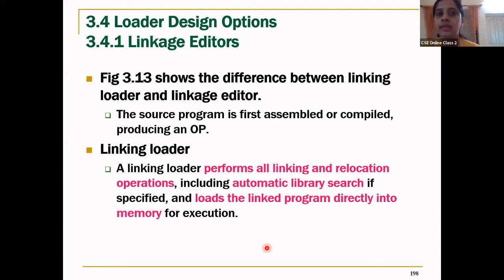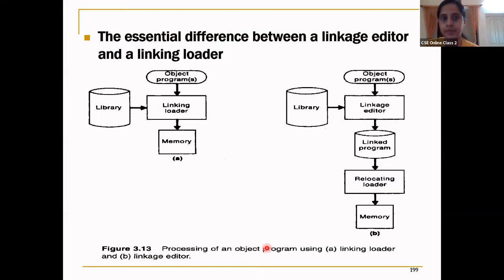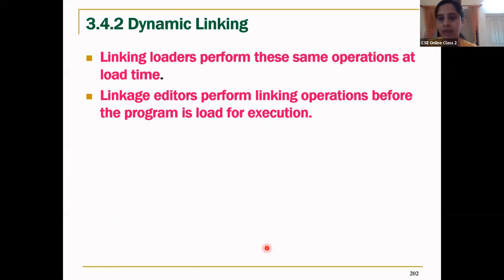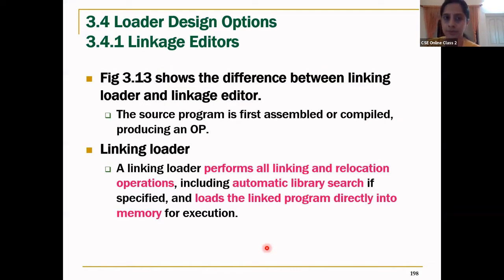So the first loader design option is linkage editor. Here we are discussing two kinds of loader designs. Bootstrap loader you have already learned, that's a basic loader. It's one kind of loader. Linkage editor, and the second is dynamic linking. We have three options under the loader design options. One is linkage editors, one is dynamic linking, and the third one is bootstrap loader. These are the three different loader options.